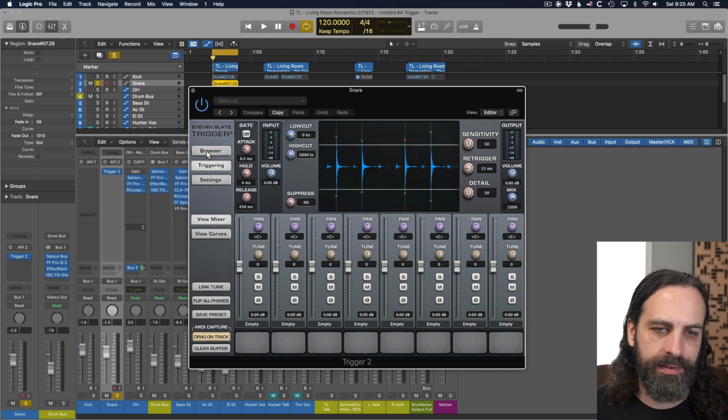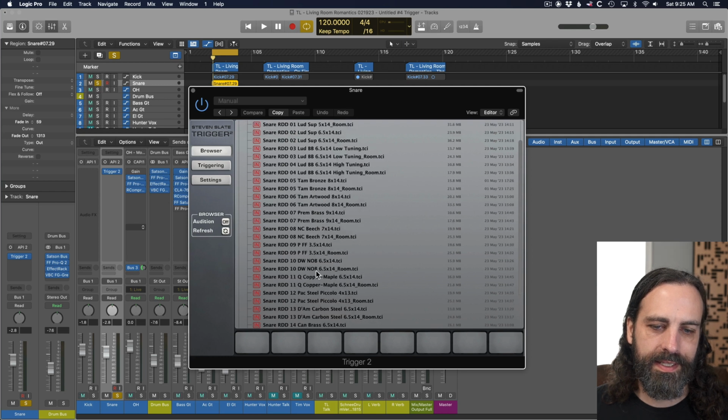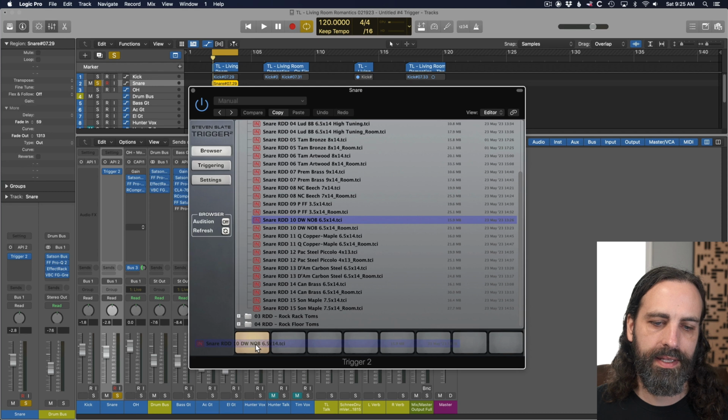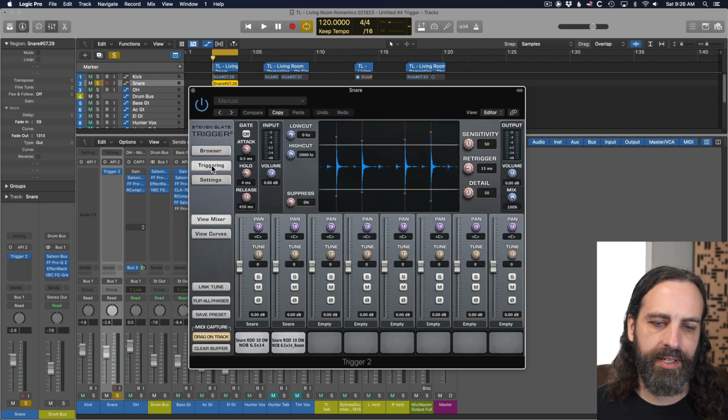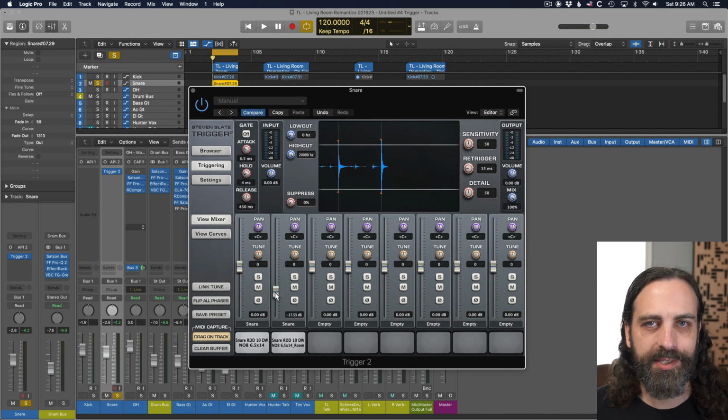Go to the browser. I'm gonna go to RDD Rock Snares. Let's use the DWNOB, put the direct sample in this slot and the room sample in this slot. Go back to triggering. Let's hear that. Let's just turn the room down so it's a little more listenable.